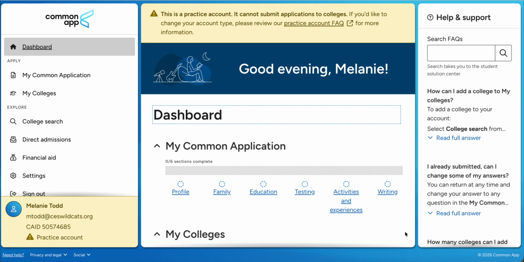And you'll come to a screen that looks like this. Now, you will not have this thing at the top that says this is a practice account. That's just for me. You have a few more little bells and whistles that I do not, but this will allow me to walk you through. You'll get all of the information that you need. So we'll start off by just clicking over here to the left where it says My Common Application.